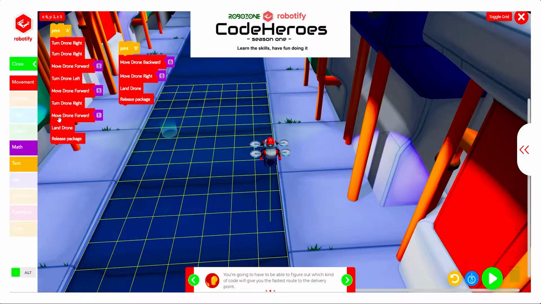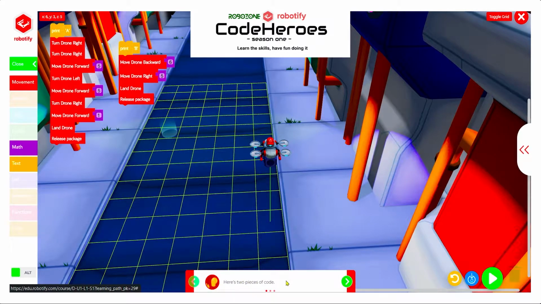So in this exercise, we're going to look at two pieces of code and we're going to decide which one is the best one for this situation. There are two pieces of code. You are going to have to be able to figure out which kind of code will give you the fastest route to the delivery point. And remember, you must deliver the package in one piece and in 1 hour. So, let's see what we're going to do.